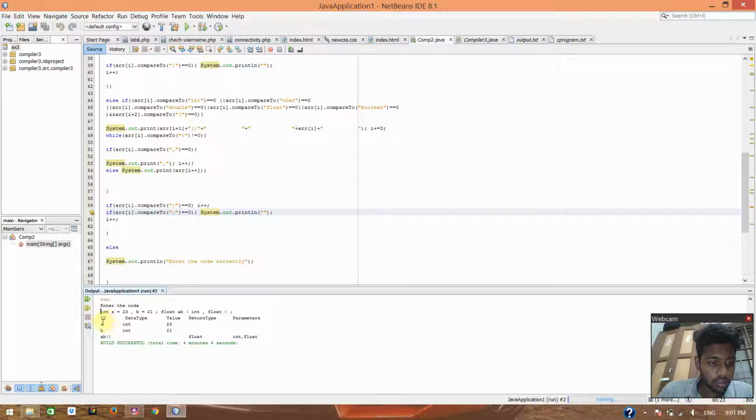And here the compiler identifies a and b as identifiers, and int as data type, and float as the return type for the function. Float for the function ab, and the parameters are int and float. And that's it. Thank you guys, thank you for watching.